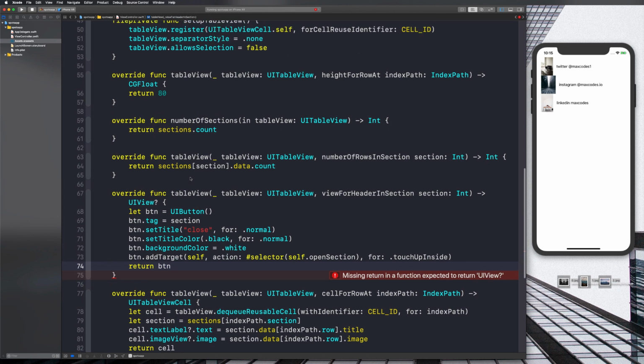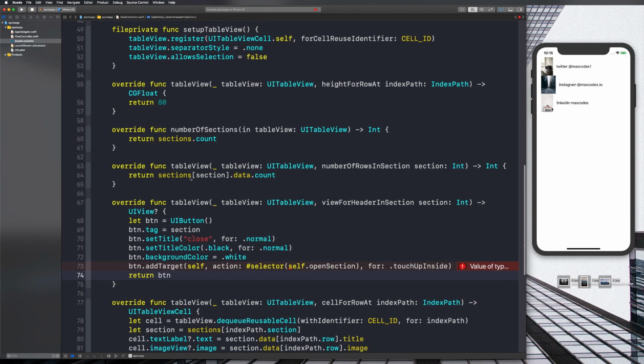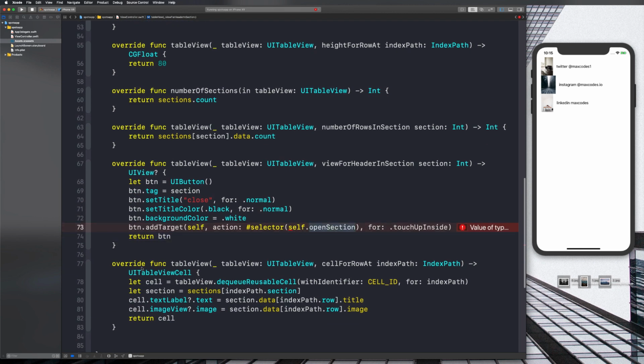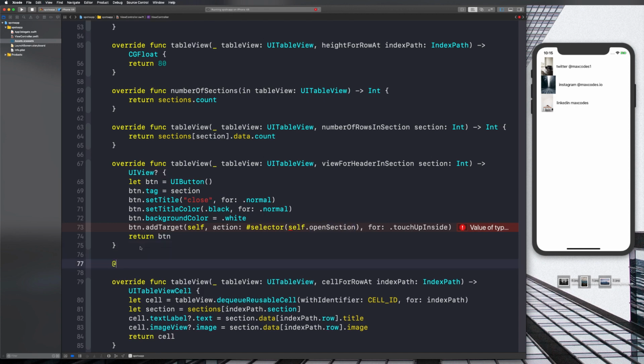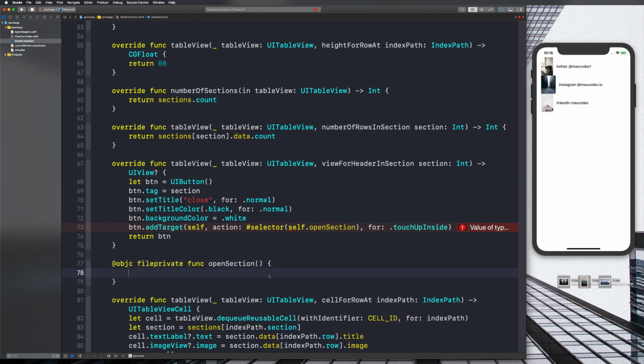And then now what I want you to do is I want you to basically create this function because we don't have it. So right below it, we'll say @objc fileprivate func openSection. And then what I want you to do is take the button in as a parameter. That's how targets work. So we'll say button, and we'll say this is of type UIButton.